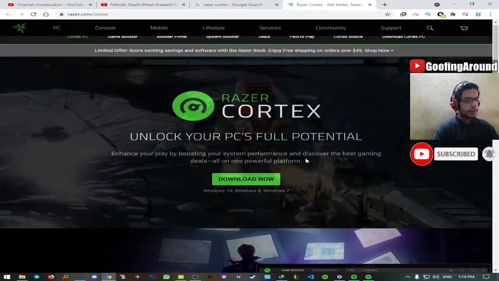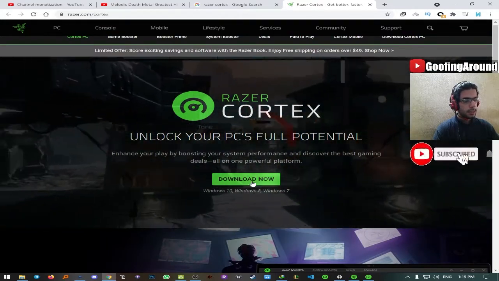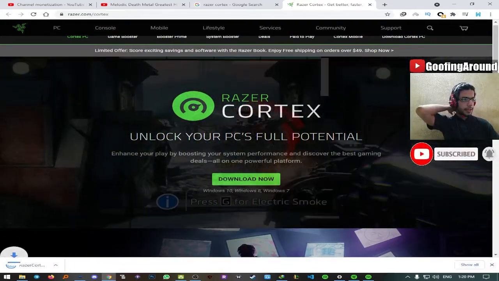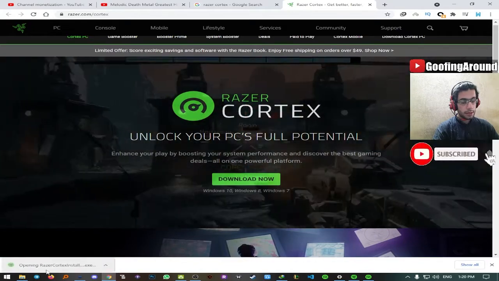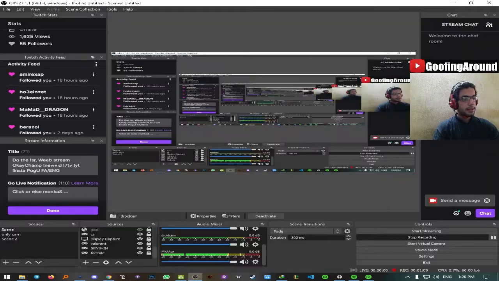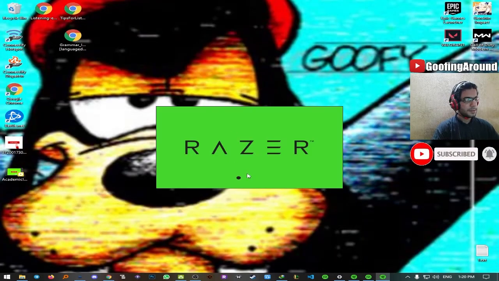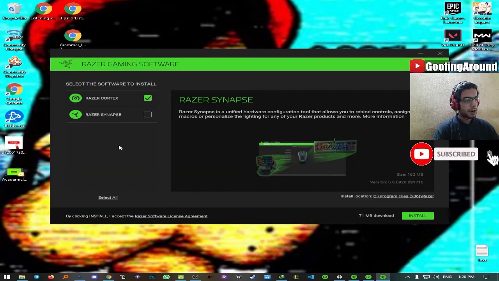But at the end, what you want to do is click on this download now, and then it downloads the app. You click on it, you wait until it pops up, then you wait. It's something like this. When it opens up, there are settings here that you can edit.